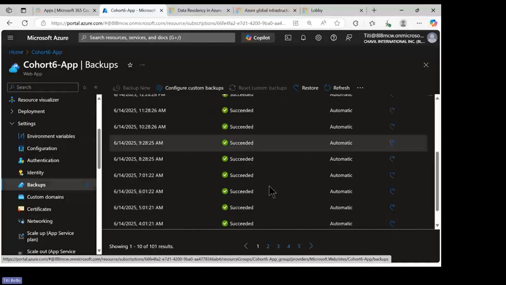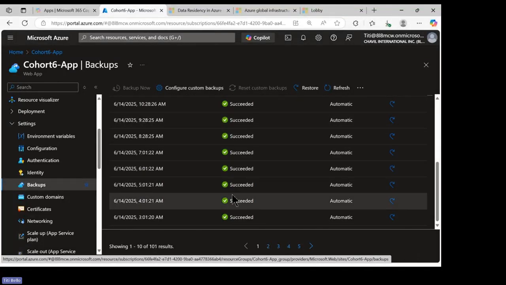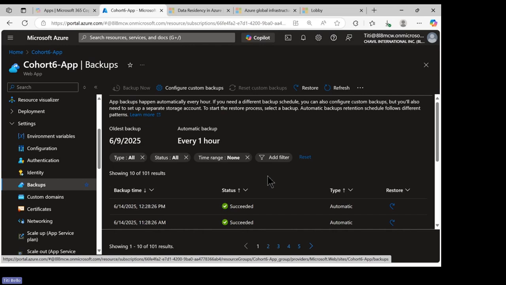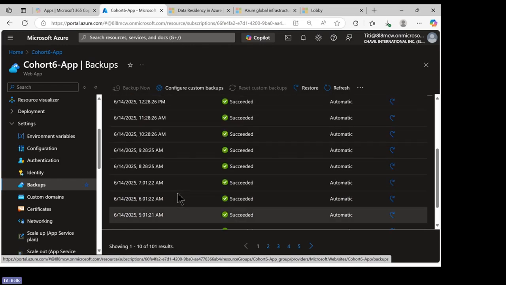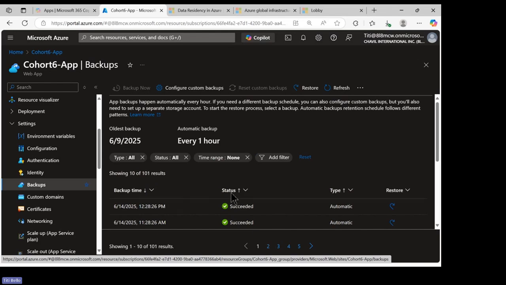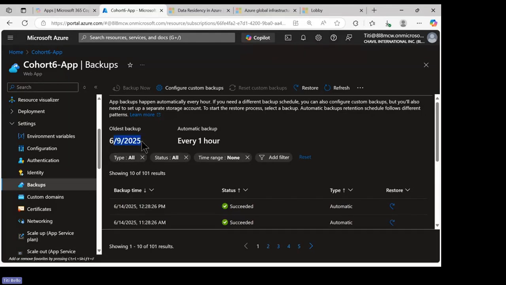Once we see backup here, this is what we mean by some services, whether you enable backup or not, backup is configured and enabled for you by default. From the day that we created this resource, backup has started. We created this resource last week, and the backup has been running since that day.